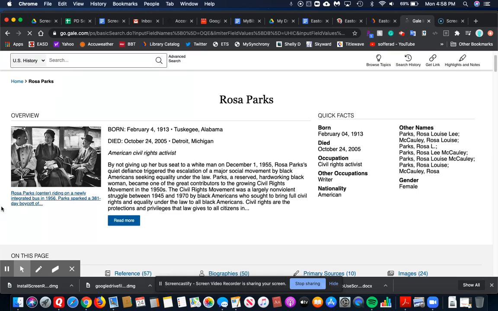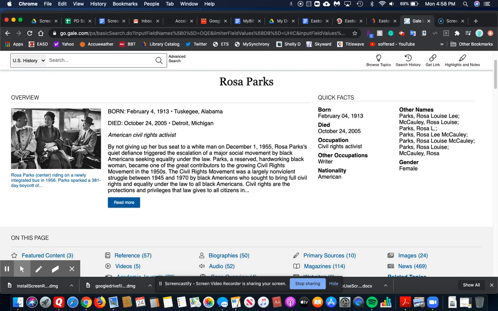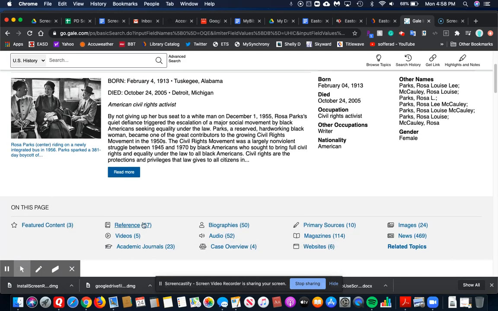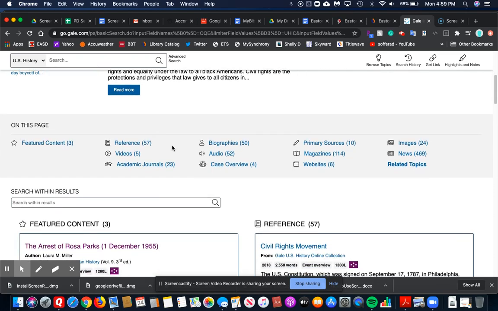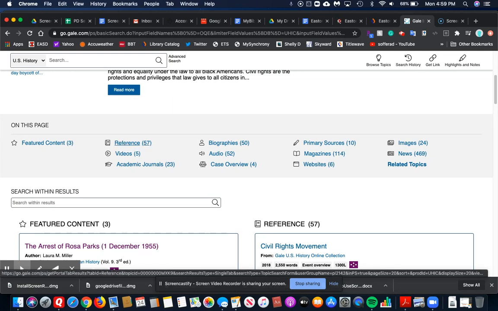The first thing that comes up is an overview article. If you click on read more, it'll bring you into a really nice overview type of article. And then what it's telling you here is that there's a whole bunch of other stuff that's available within the database. You have audio, you have magazines, you have videos, pictures. I think generally the most helpful part is probably the reference articles. They're like Wikipedia articles and biographies.